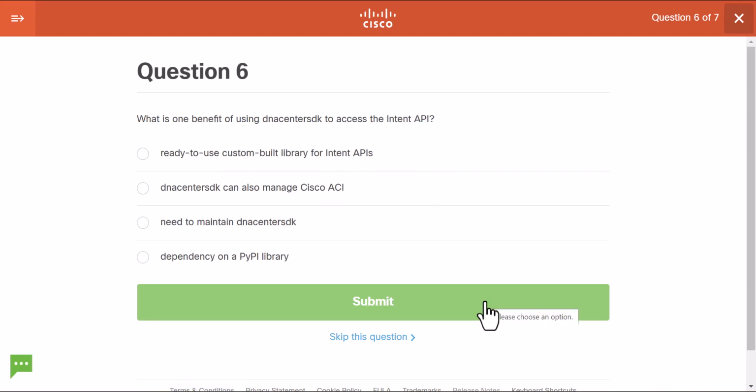What is one benefit of using DNA Center SDK to access the Intent API? Ready to use custom built library for Intent API. Kind of yes, I'm not sure about custom built. You cannot really custom build it. Someone built it, right? And it's kind of universal. This option looks good, but the others are: DNA Center SDK can also manage Cisco ACI. This is not correct. This is actually the option for data centers, Application Centric Infrastructure.